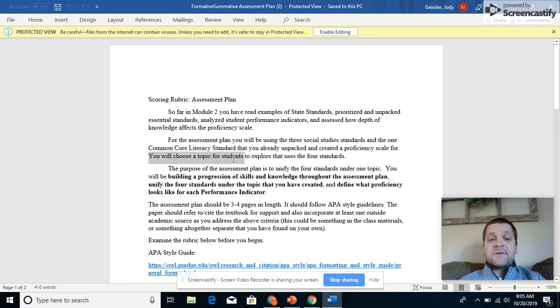You will choose a topic for students to explore that uses the 4 standards. So just pick 4 of the standards that you've already done, and then choose a topic that you could explore with that. The purpose of the assessment plan is to unify the 4 standards under one topic. You'll be building a progression of skills and knowledge throughout the assessment plan, unifying the 4 standards under one topic you've created, and define what proficiency looks like for each performance indicator. The assessment plan should be 3 to 4 pages in length and should follow APA guidelines. The paper should refer to and cite textbook support and incorporate at least one more outside source.